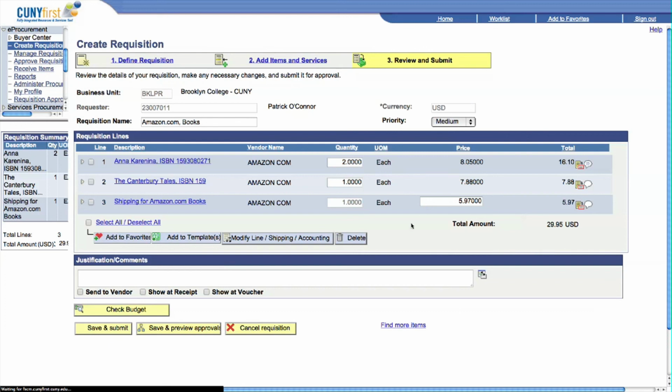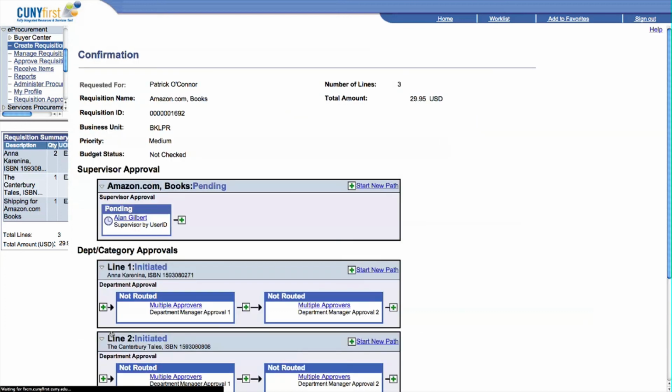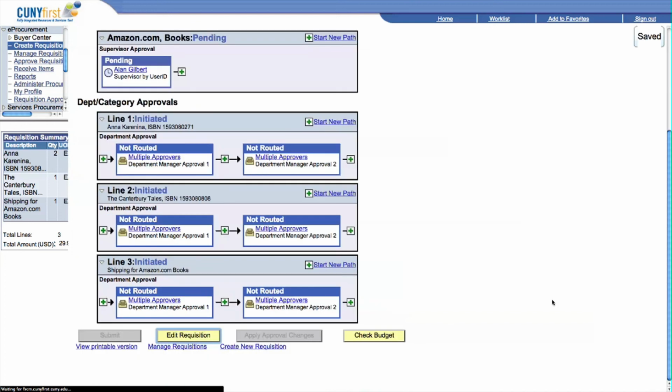Click Save and Submit to begin the approval process, or click Save and Preview Approvals to save the requisition and come back to it later. Once the requisition has been saved, the browser window may be closed. To review a list of requisitions, please refer to the How to Manage Requisitions in CUNYfirst guide.